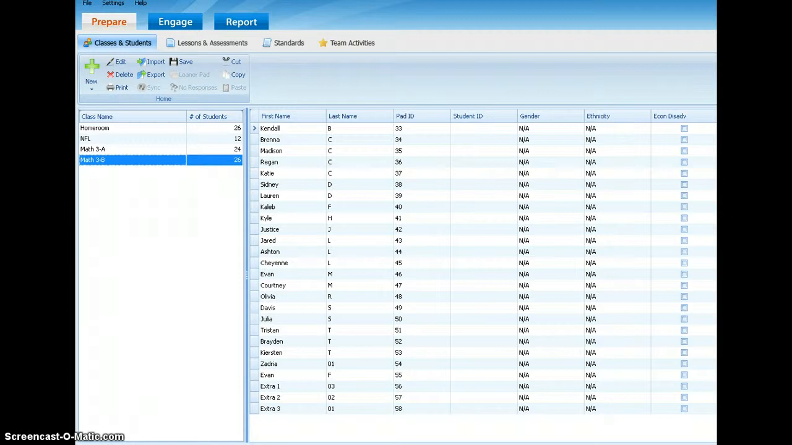With this first screencast, what I want to do is show you how to set up your database with your students in it. So I want you to give your attention up to here. Notice how there are three tabs. There's one that says Prepare, which I'm on right now. The next one says Engage, and the last one says Report.